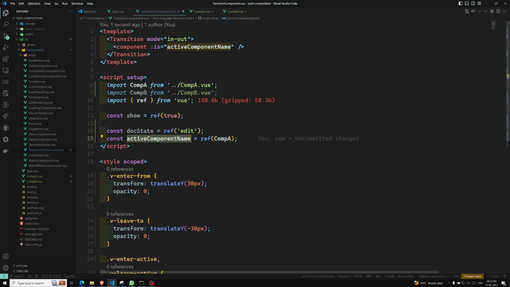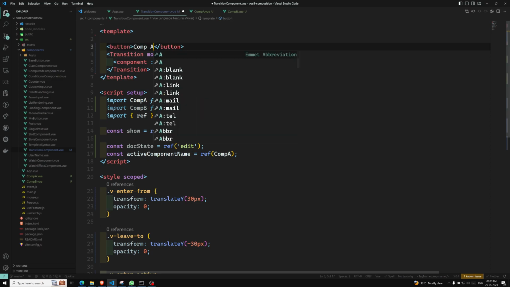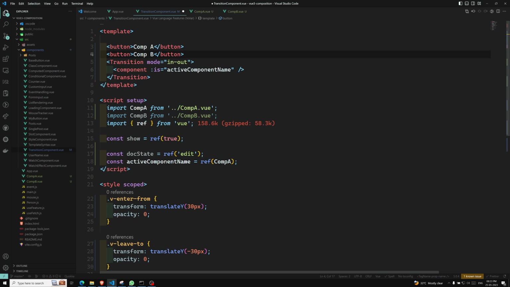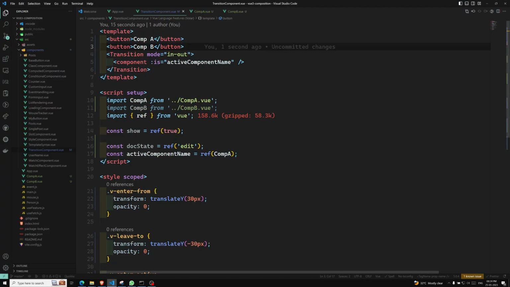Let's have two buttons. One is for component A, which will load component A, and the other will load component B. If you see the output, we have two buttons, component A and component B. If I click on the component B button, component B has to come. If I click on component A, component A has to come. The transition has to apply. The transition is already there for this one, with mode out-in.